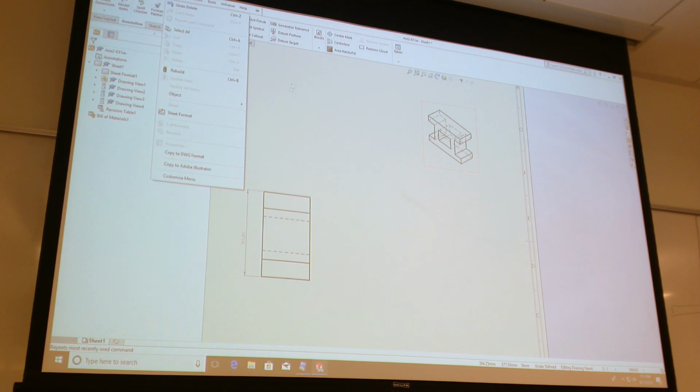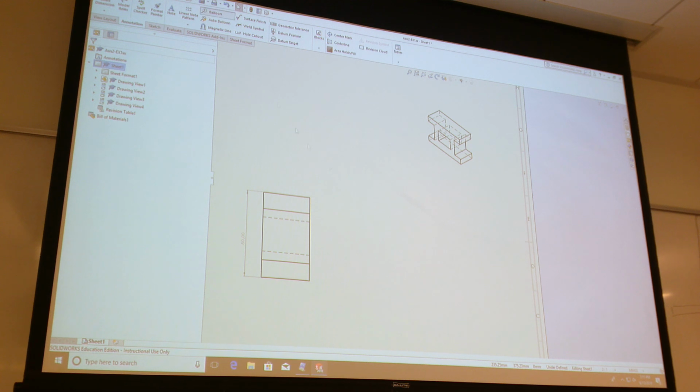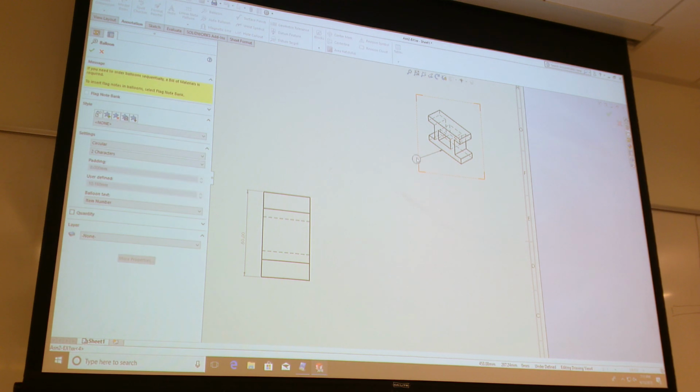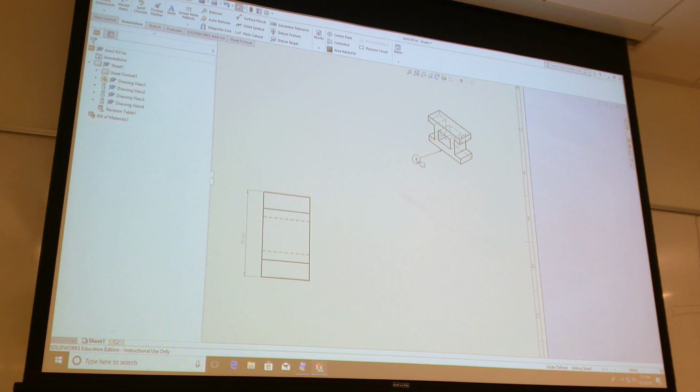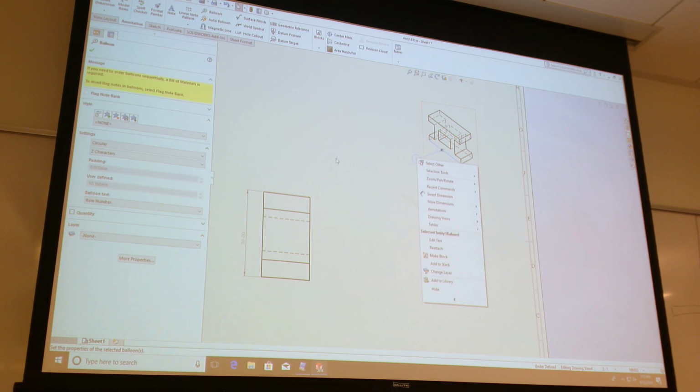So go to Balloon, right there, select it, come over, click, right click, and that accepts it.